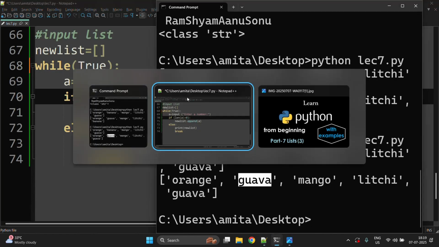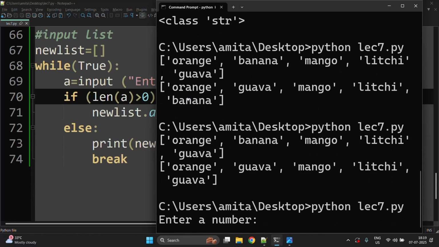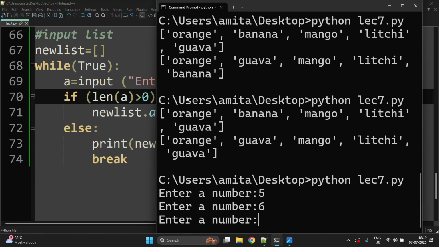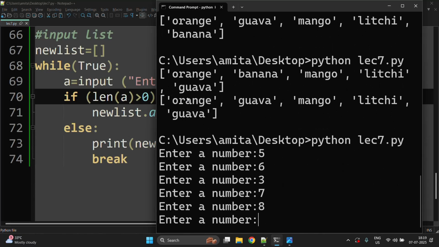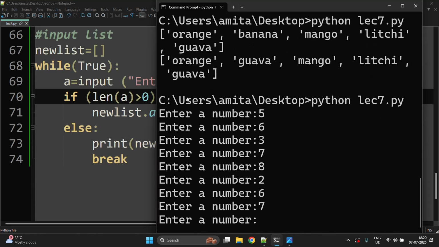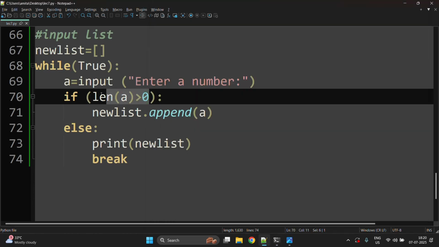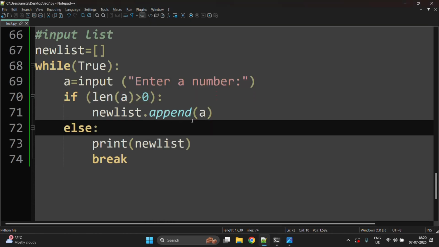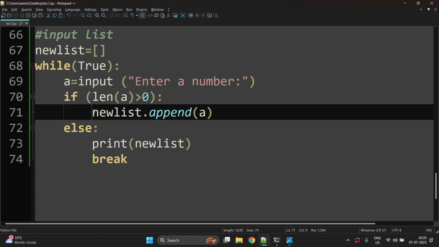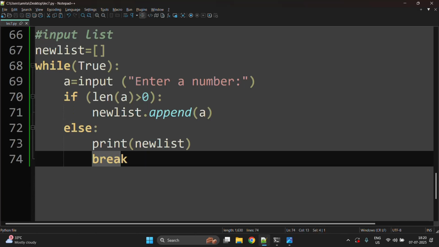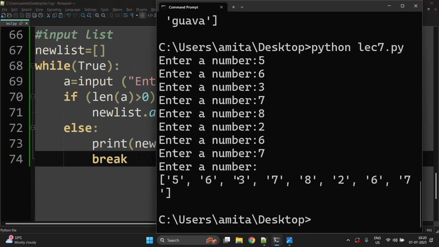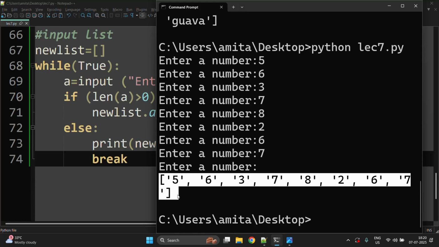Let me show you this. If we enter number 5, then 6, then 3, you can see it will always continue because we have written while True. But if we press any other key like enter, then we will exit the program because the length was not greater than 0. So that number was not taken in new list. Instead, we break the program. And at the last, you can see the new list is printed.